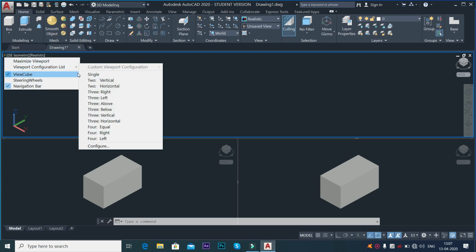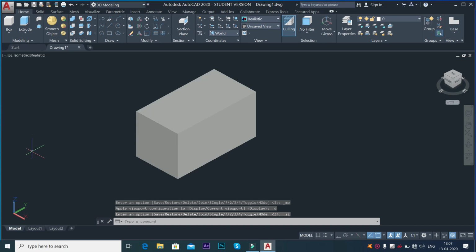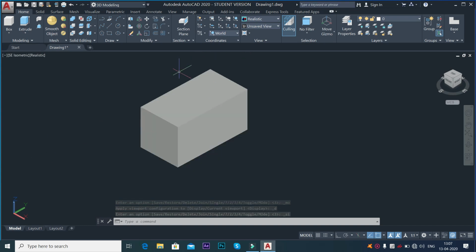For the time being, I will keep this to a single one, and as you can see, the single representation of the object in southeast isometric view has been created, right? So that's about the viewports.